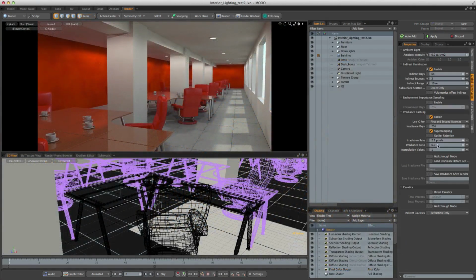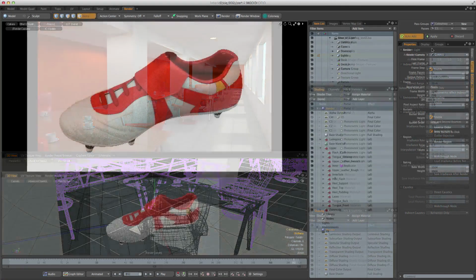MODO includes both a direct and indirect lighting model, with both Monte Carlo and irradiance caching options available for global illumination. Both EIS and MIS are available for GI, and both portals and photometric lights are available as part of a selection of direct light sources.